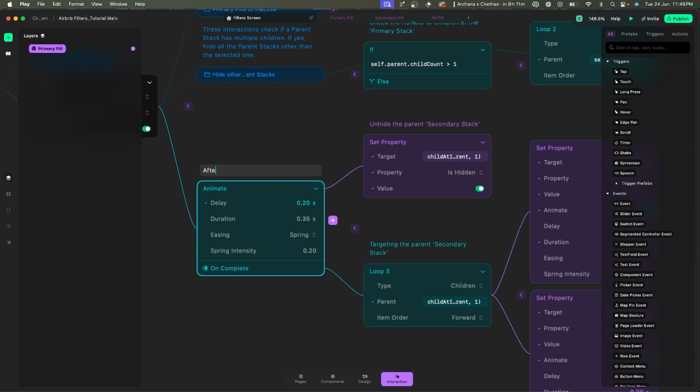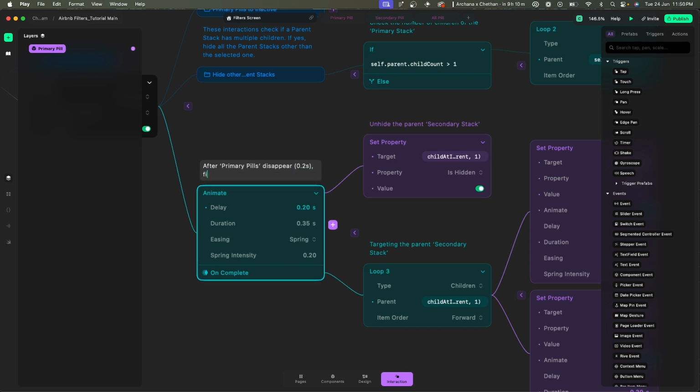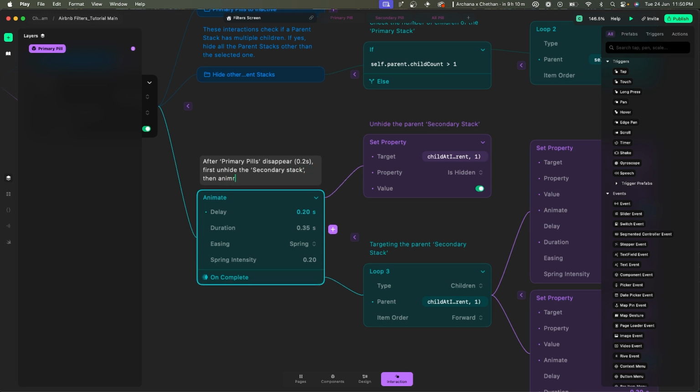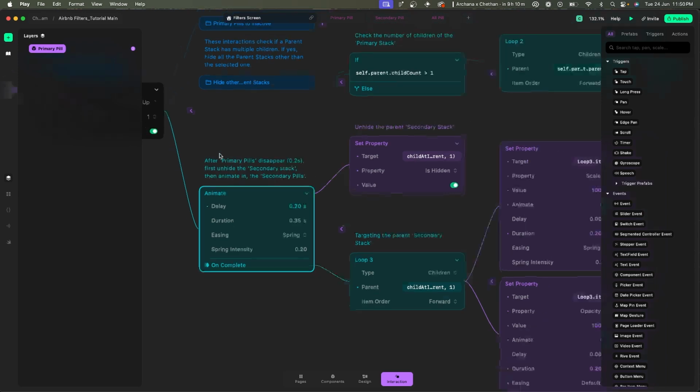First, after primary, or let's say primary pills disappear, say 0.2 seconds. First, unhide the secondary stack, then animate in the secondary pills, right? Hope that makes sense.